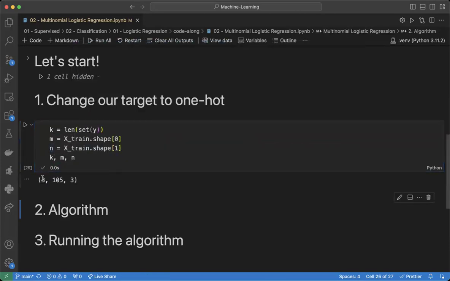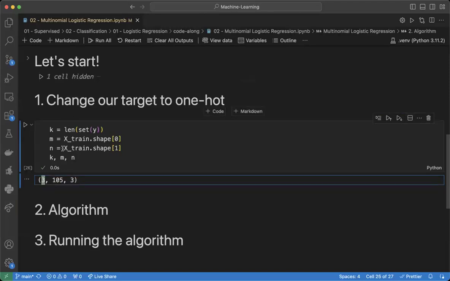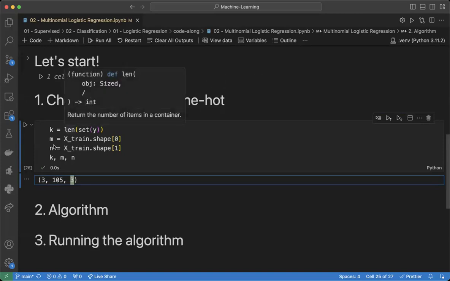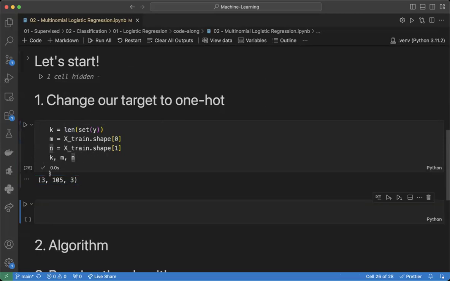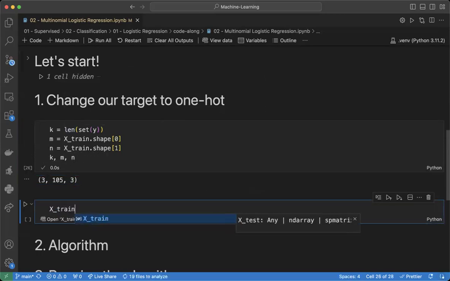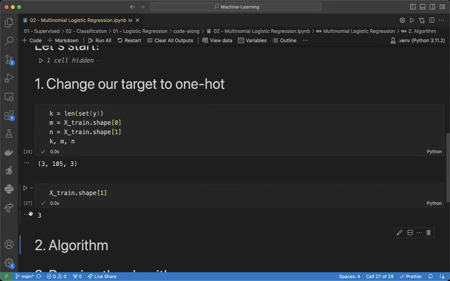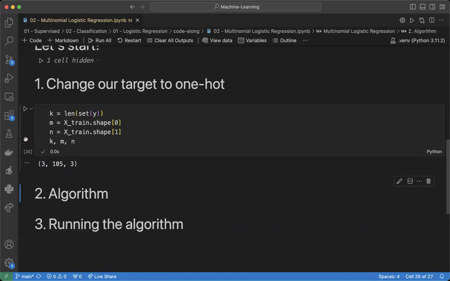Right, so I got 3 classes, which is 0, 1, 2. So this is correct. I got 105 samples from the training, which is correct. And it seems like I got 3 features, which is correct because I did something called column 2, so that should be correct, right? All right, I'm not so sure. Give me 1 second. That's shape 1, and yep, I think it's really 3.